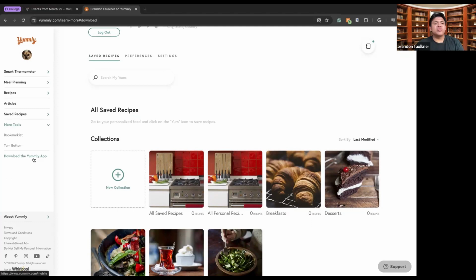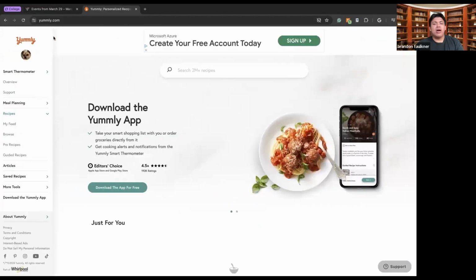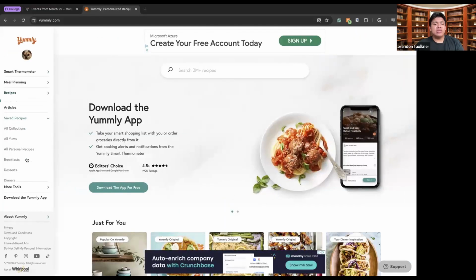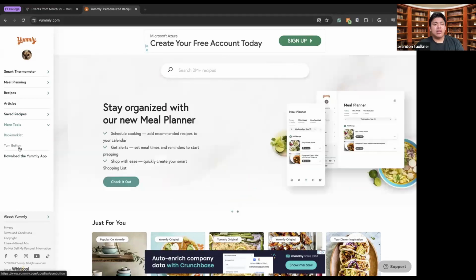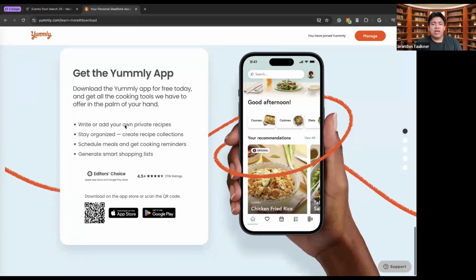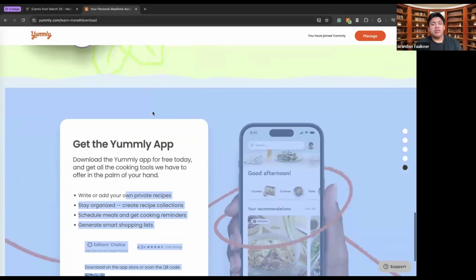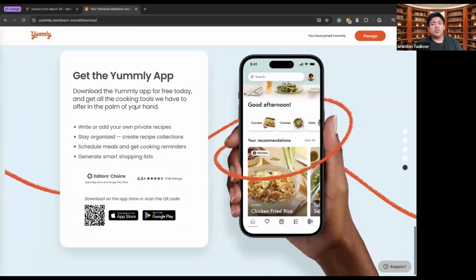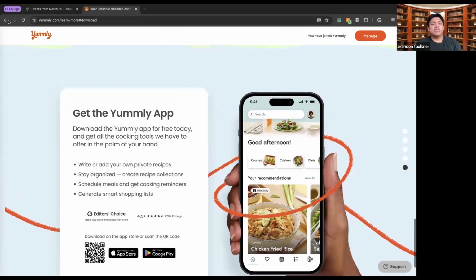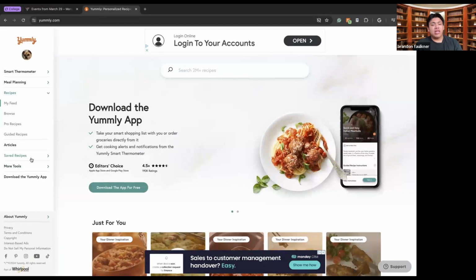We also have more tools, which is downloading the Yumly app. Once again, Yumly is an app as well, not just something that is online, like this website that I'm currently looking at. We can also get the Yumly app, which allows you to hold all these recipes and more, and allows you to have easy access to it while you're cooking, rather than taking a full computer like this MacBook that I'm currently working on into the kitchen and getting it messed up and all dirty. So that is something nice.